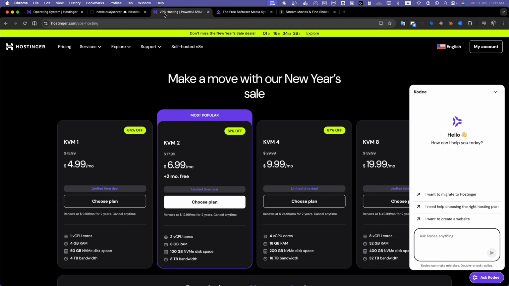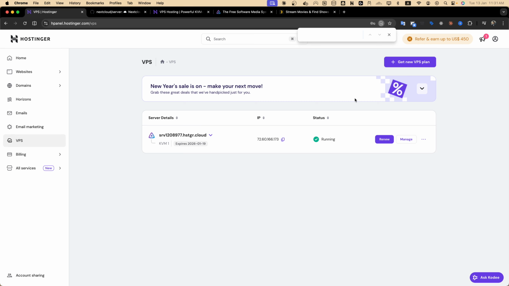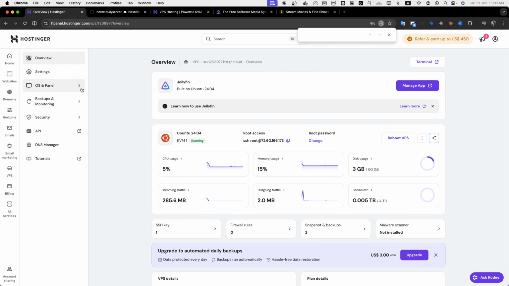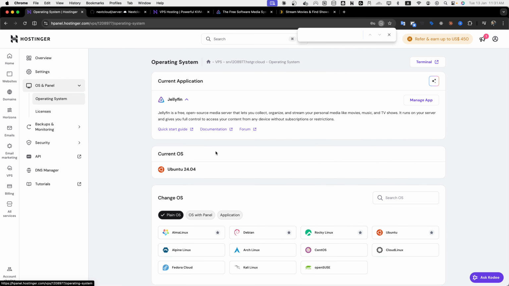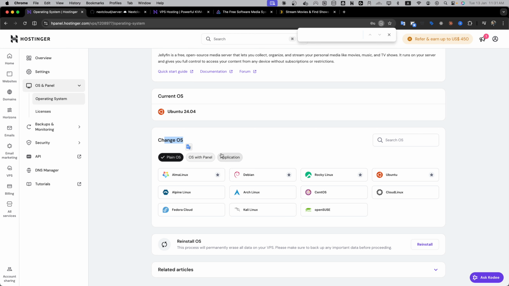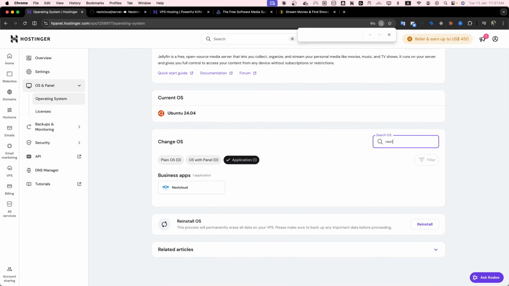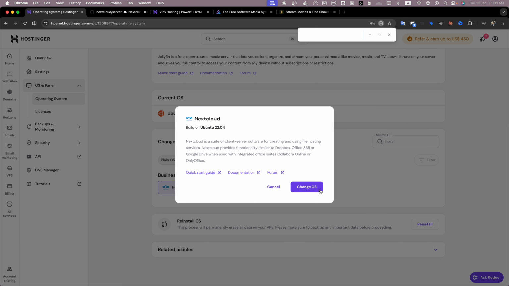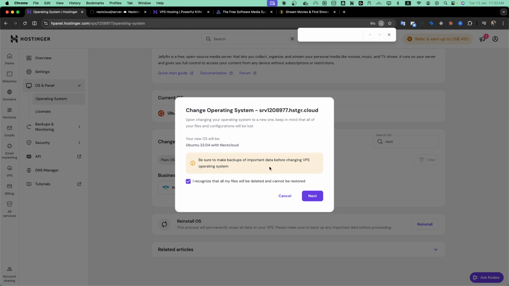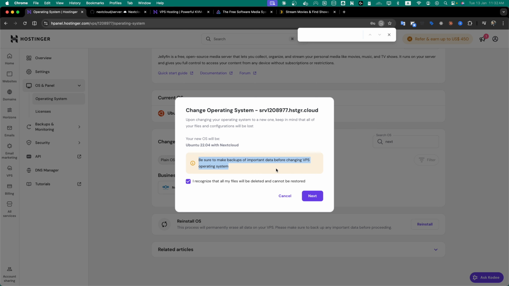So let's set it up. In my Hostinger panel, go to your VPS and then OS and Panel, operating system, and then in Change OS, click on the Applications tab and simply search for Nextcloud. You will find it there. Click on that. Click on Change OS and confirm it, because this is going to wipe out all of your data from your current VPS. So if you have something important there already, you should back it up first. Otherwise, just let it go.